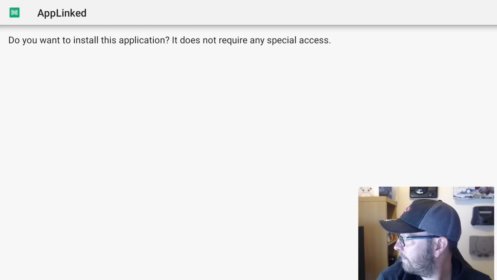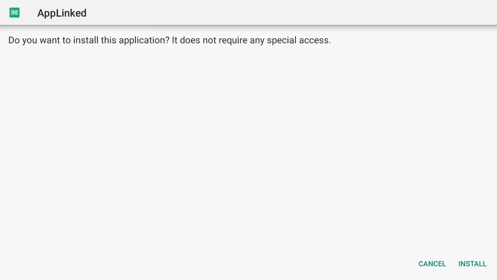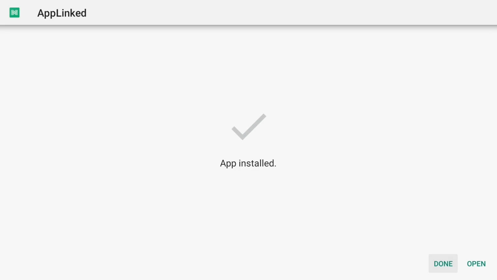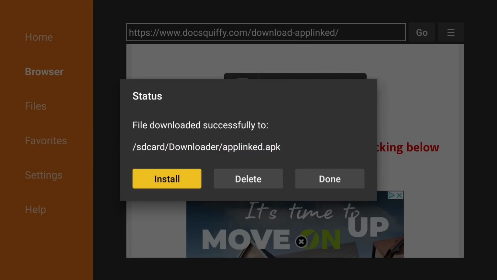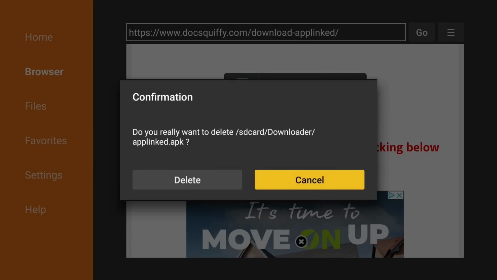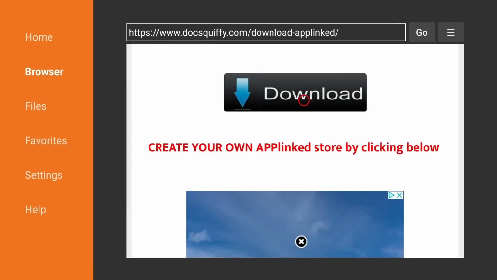Right, now, behind my head, we click the install button. And then we click done. As you see, that was extremely quick, guys, okay? Because it's only a 3 megabyte file, okay? We then click delete, as we no longer need to keep that file, and delete. That app is now installed for you.